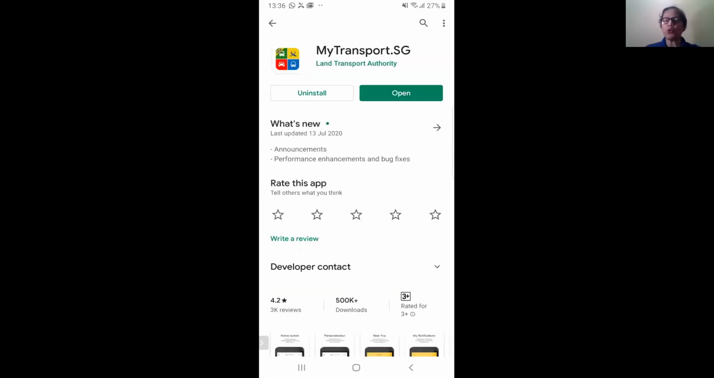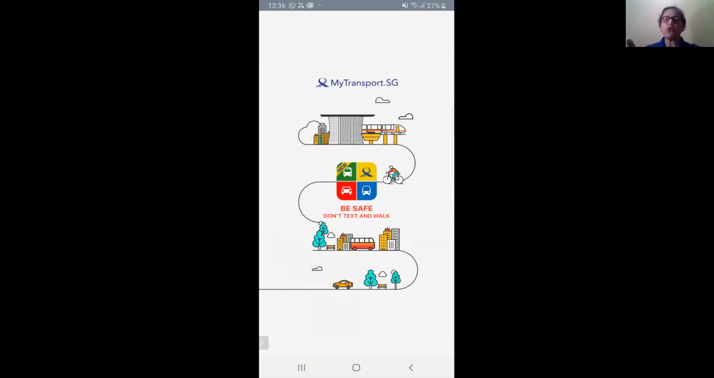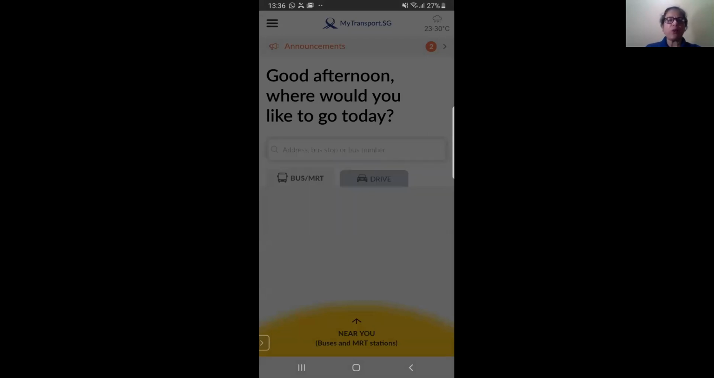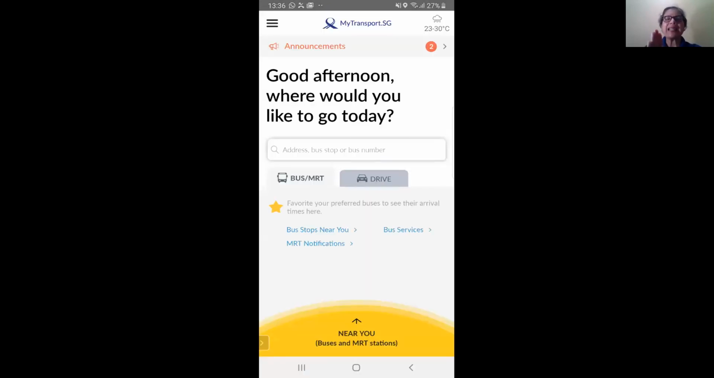Again, I've already downloaded. That's why all that I need to do is just open. But if you have not downloaded, then you have to install first. Okay, all right. So now take note, this will appear. Can you see? For better experience, turn on device location, which uses Google's location service. Then I will put OK.